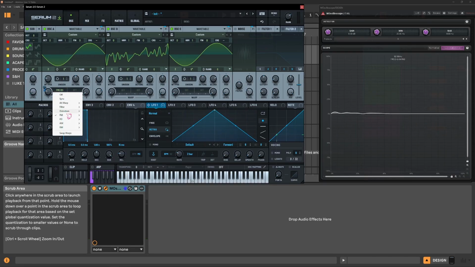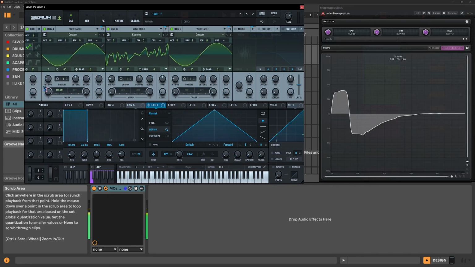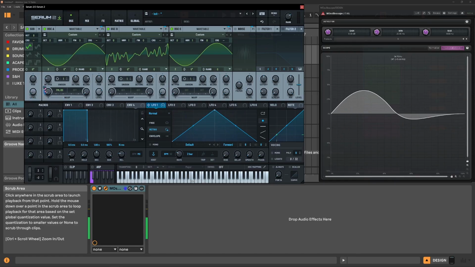And then FML, or FM linear. This one sounds the worst when it comes to modulating. If you're going for that kind of sound, that's great, because it also wobbles whenever you are not modulating it at all.